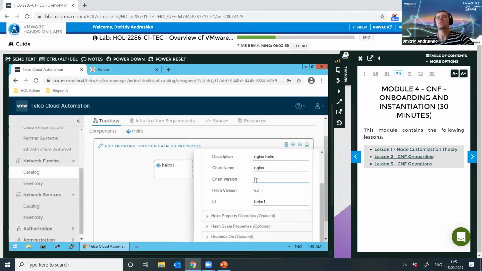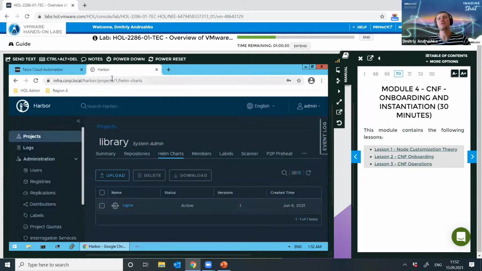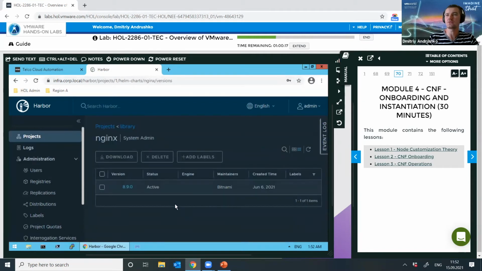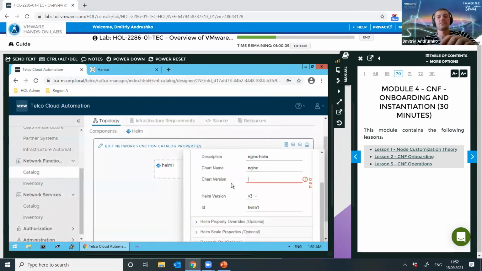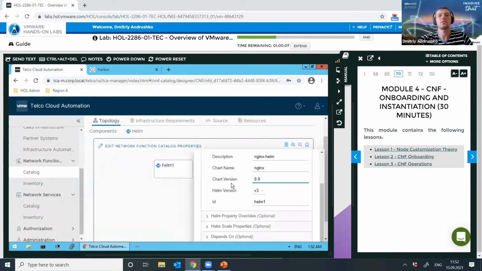And chart version is an important parameter too, because this field specifies which version of our Helm chart we are going to deploy at the infrastructure level. Let's click on the Nginx chart here. As you remember, we can have many different versions of the same Helm chart, and the version is 8.9.0. Okay, Helm version is version 3 in our case. Technically, we have support for Helm version 2 in case of legacy CNF.